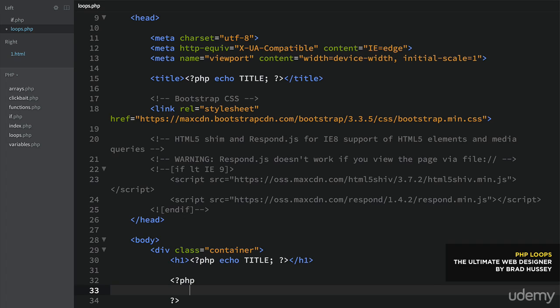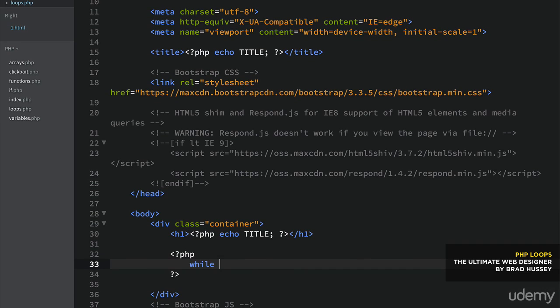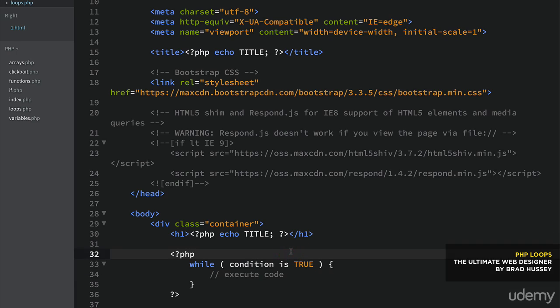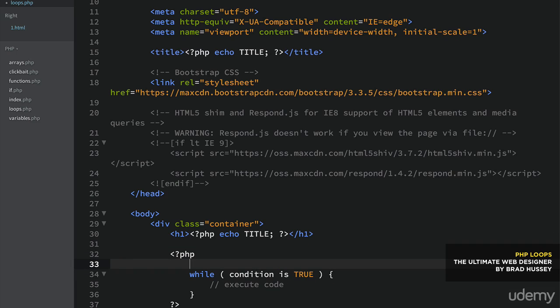All right, so the while loop syntax looks like this. So while, and then condition is true. So let's say you want to echo the numbers from 50 to 100. First, you need to set a variable with your starting number. So let's create a variable, and I'm going to say starting num is equal to 50.